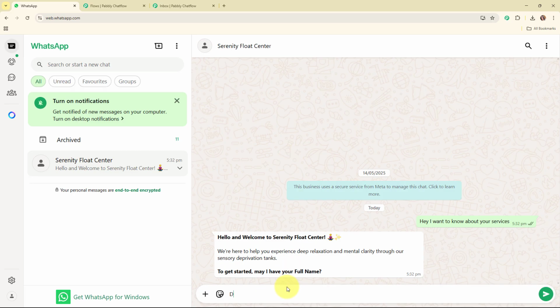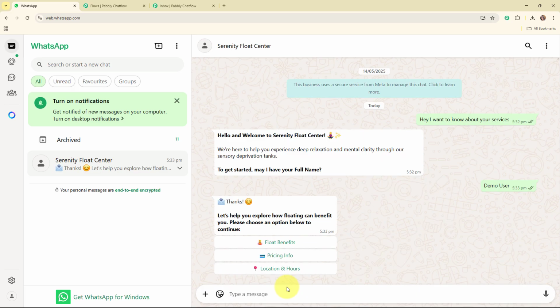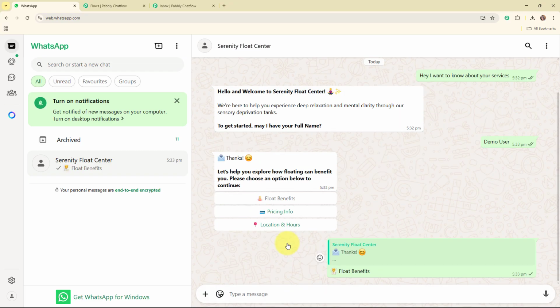So I'm going to give the name as demo user. And it says, "Thanks, let's help you explore how floating can benefit you. Please choose an option below to continue." Here you can see we have received the 3 quick reply buttons as float benefits, pricing info, location and hours. So let's select float benefits.